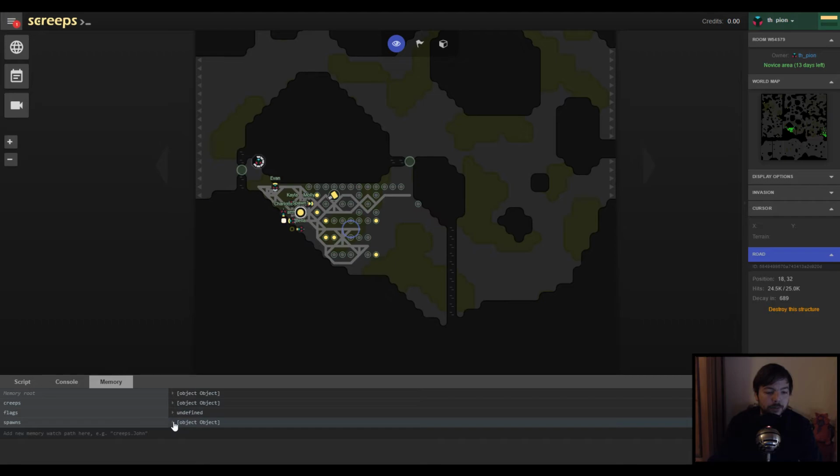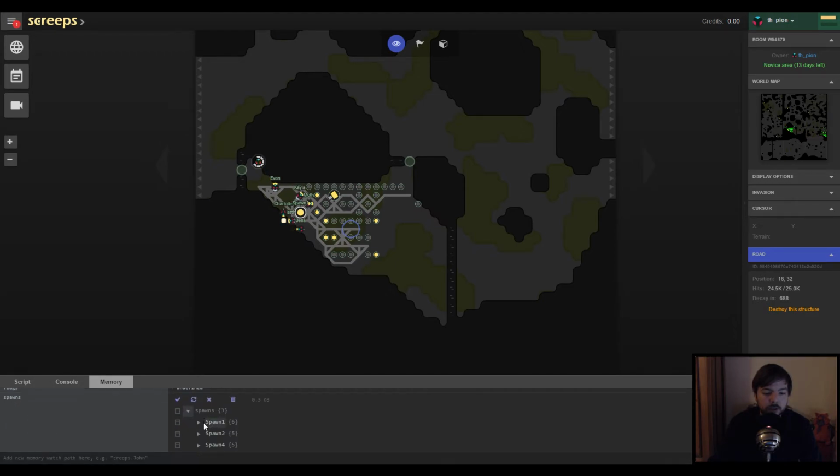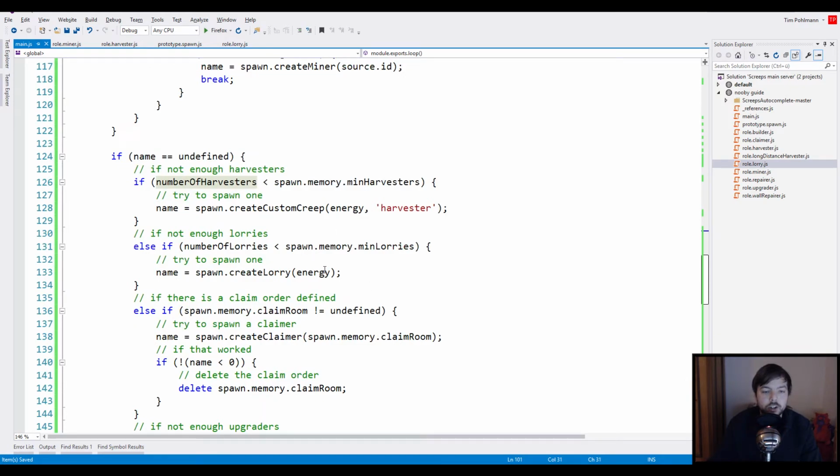Anyway, what we have to do now is change some variables, because we want to get rid of all the harvesters and replace them with lorries. Actually, oh wait, I forgot something. I don't want to spawn lorries at max size. That's actually stupid. It takes 150. Actually, probably 300 is enough. Let's try 300.